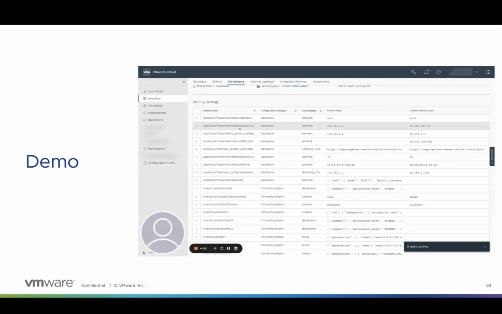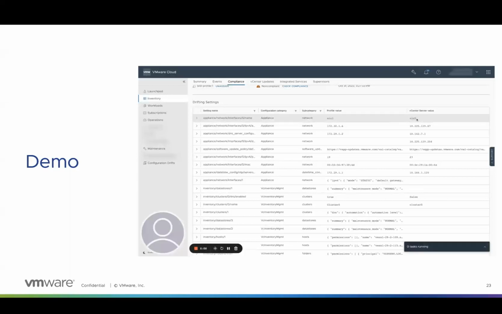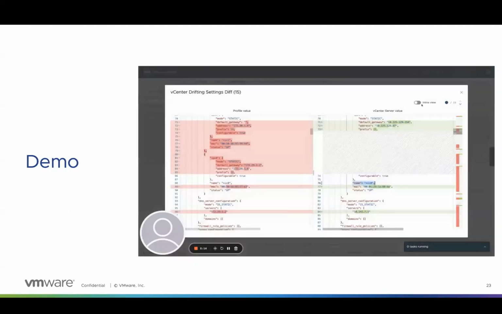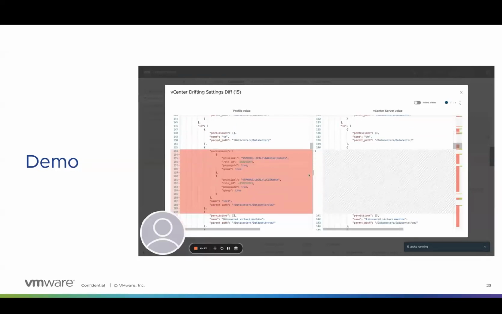And here you can see the setting name which is drifting, the category it belongs to, the subcategory it belongs to, and what is the setting on the server, as well as what is the desired setting that we had set in the profile. To explore this further, you can click on this and it shows you a side-by-side JSON comparison. Or if you wanted a more detailed view, you can click on the button over there, which will pop up this JSON diff editor, where you can check the compliance. And you can quickly and easily see the different drifts that are available.